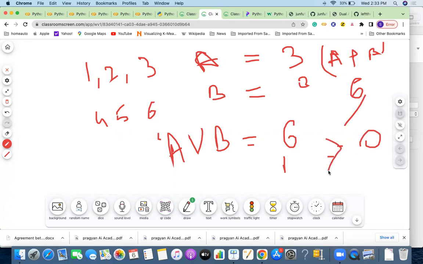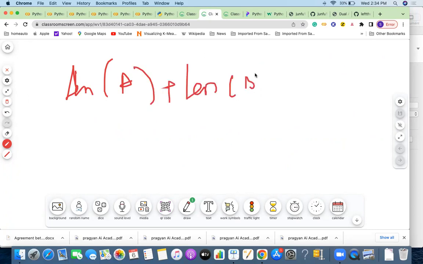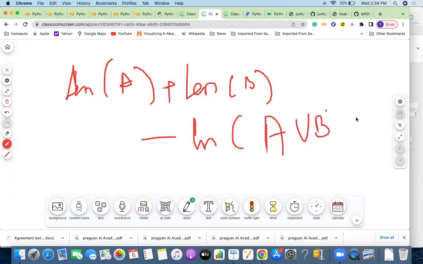If there is no common element, then this equation, length of A plus length of B minus length of A union B, will be 0. So if sets A and B don't have any common element, this equation gives the result 0. If this equation gives any number greater than 0, there are some common elements in these two sets. So this is how I am trying to check.